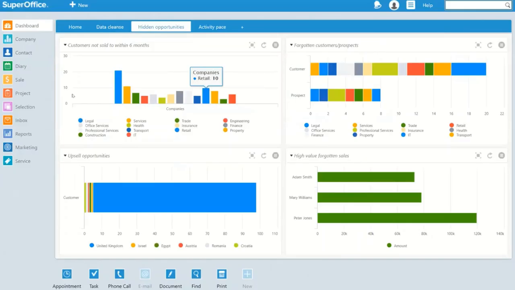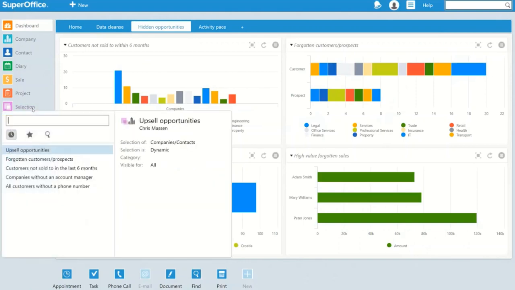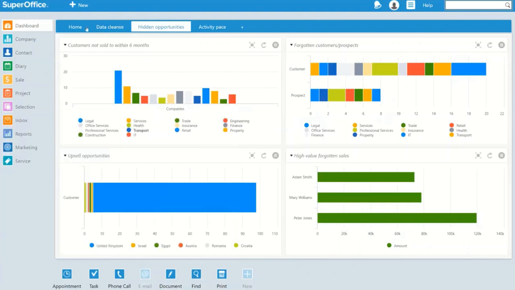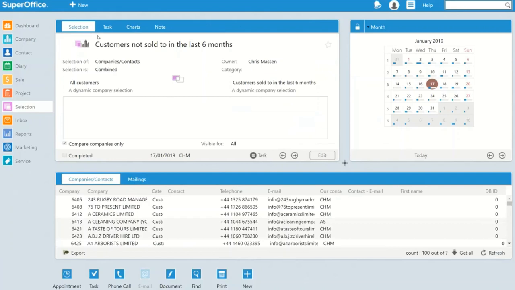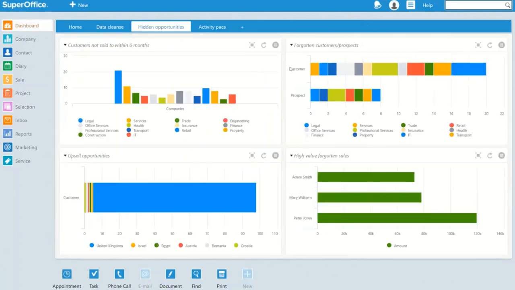In order to achieve this particular tile, again, I've created a selection, but this time I've used what we call a combined selection. And combined selections are very powerful, as they allow you to retrieve information that's not actually stored within SuperOffice. So here we can see that by combining all of our customers with customers that we have sold to in the last 6 months, produces a list of customers that we haven't sold to in the last 6 months. If I go back to dashboard, our second tile shows all of our forgotten customers and prospects.